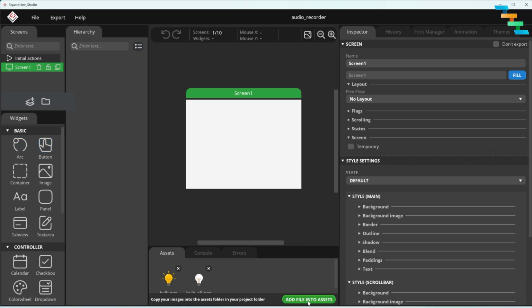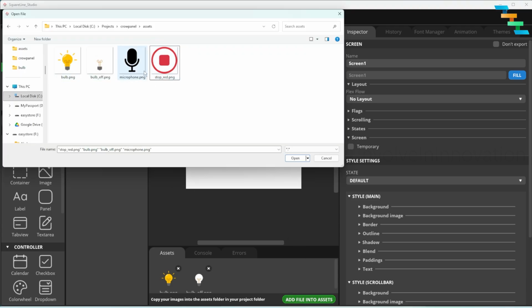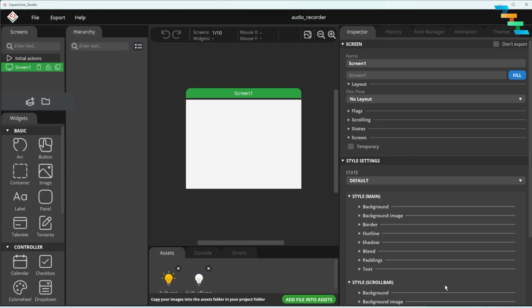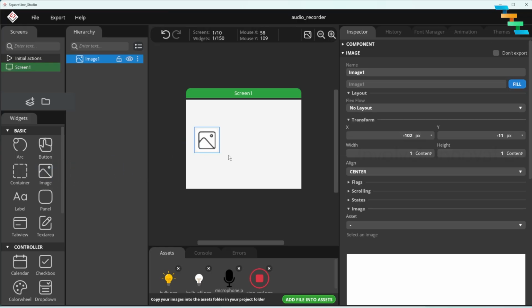First, we need to add the assets for this project. Click Add File into Assets button. Select Microphone and Stop Red PNG files. You can find these assets in my GitHub repo, the link of which I have provided in the description. And click Open.